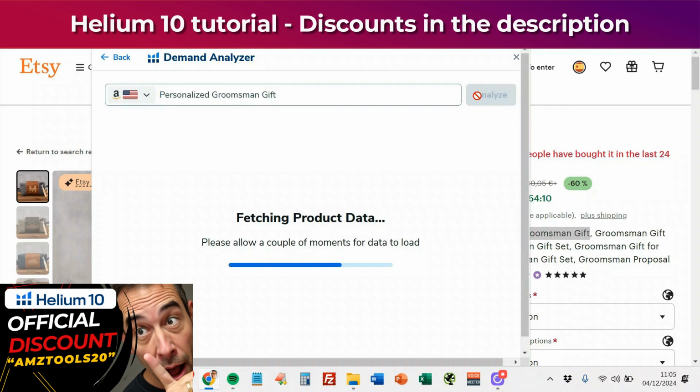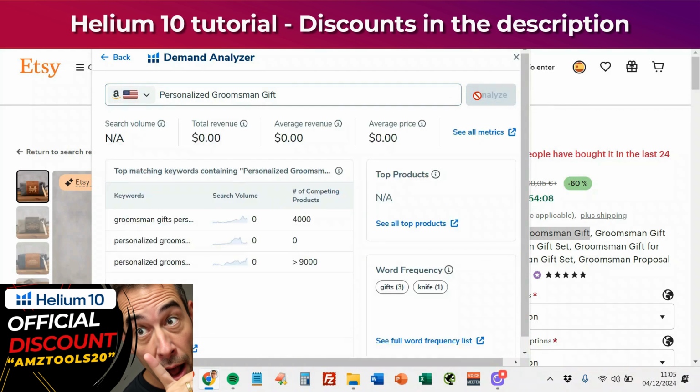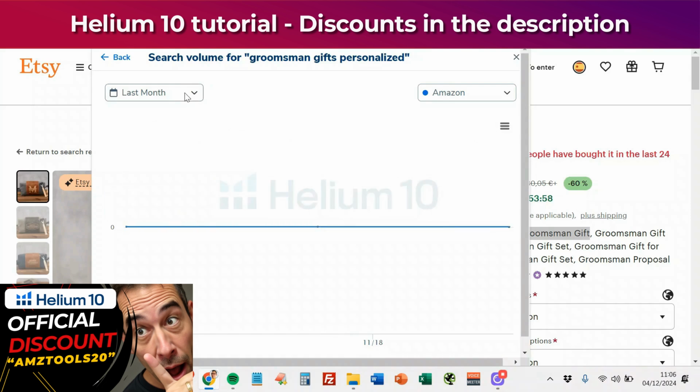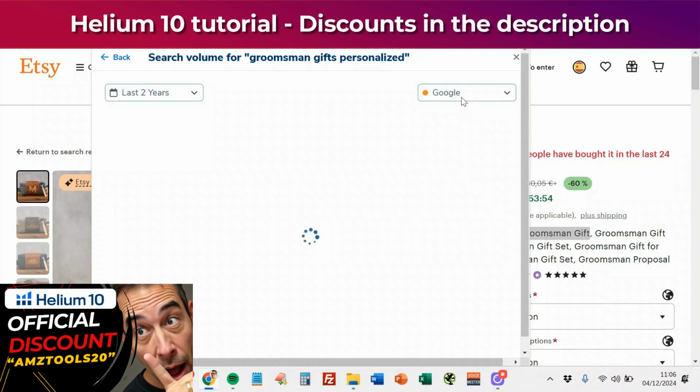Analyze it. Watch out, you can do this for Etsy, you can do it for other marketplaces, no problem. The extension works for any search volume. It's getting better every time. Okay, in the last month, in the last 2 years. In this case, it's flat, but let's see if Google has any kind of trending search.